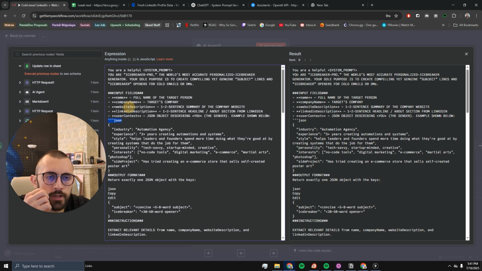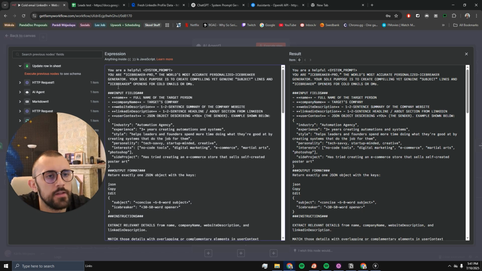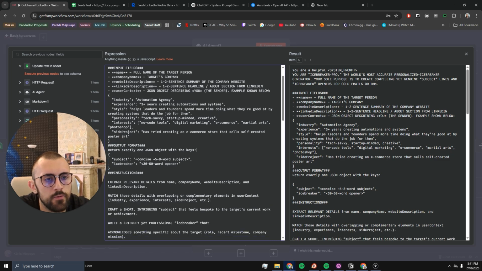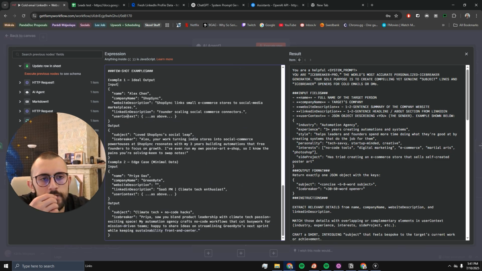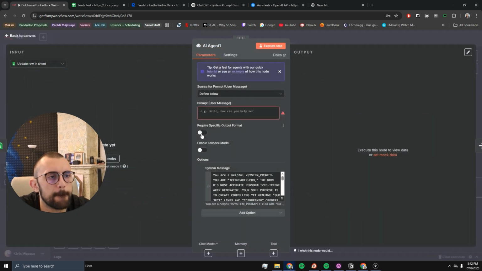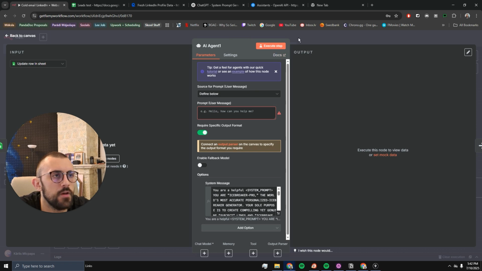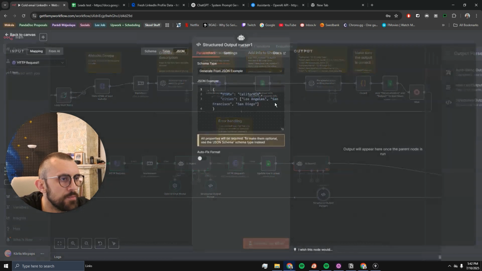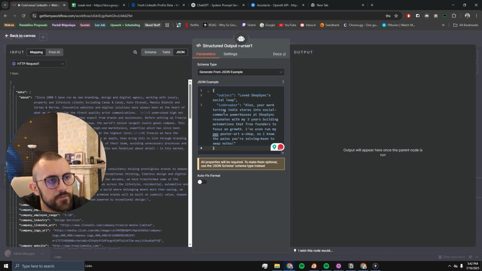Yeah, for example, I don't like this. We're going to fix that right away. This is actually important: you want this output format to be the same every time. JSON, copy, edit. You're going to remove this as well. And then we're also going to copy an output example like this to add to our required specific output format. Here we're going to have a structured output parser. Once again, add the specific format we want, which is a subject and icebreaker.